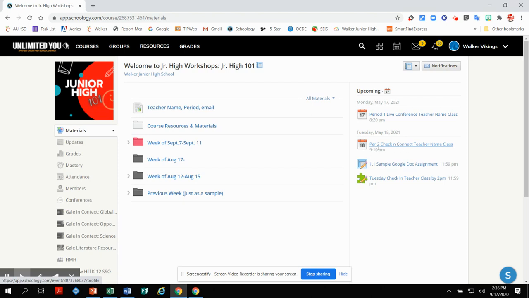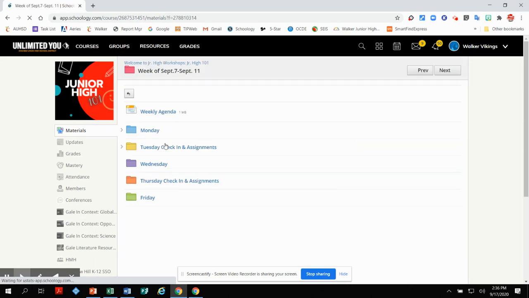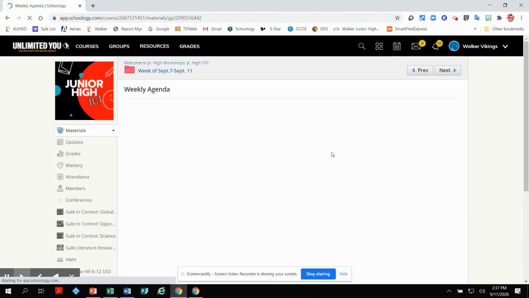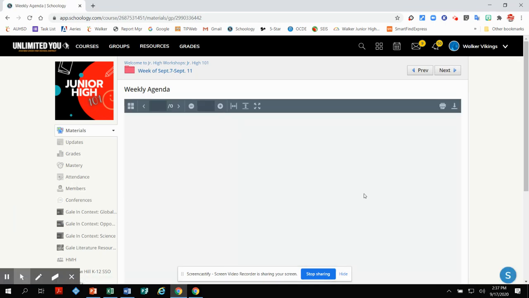Your check-in assignment that you have to do for attendance will likely also be in your upcoming, but it may not. So where do you find it? You will go to the red folder, which is the current week. You can click on that folder and it will open. At the top, you should see a weekly agenda. Every class should have a weekly agenda, and it's a really nice thing to do at the beginning of the week and refer back to often. You can see what is the guide for the whole week.